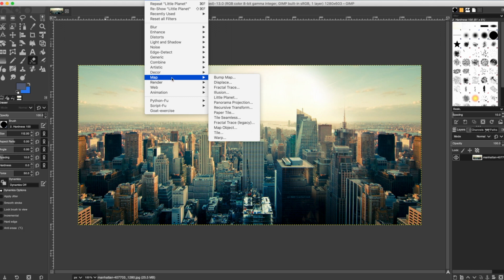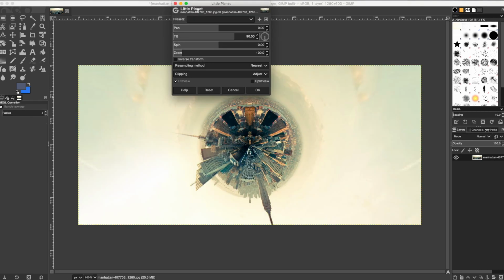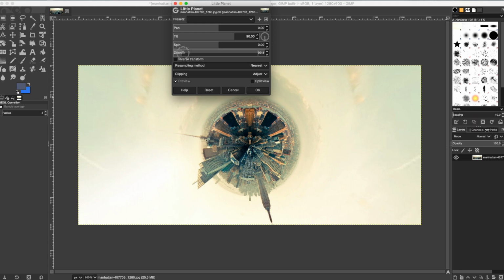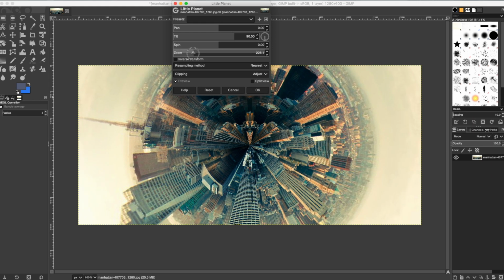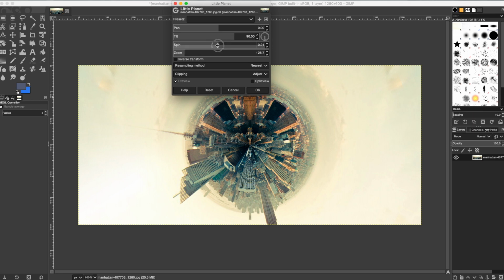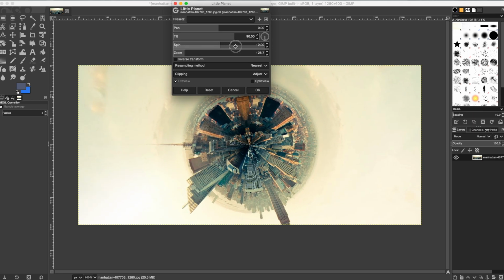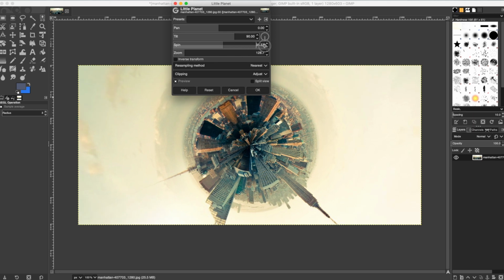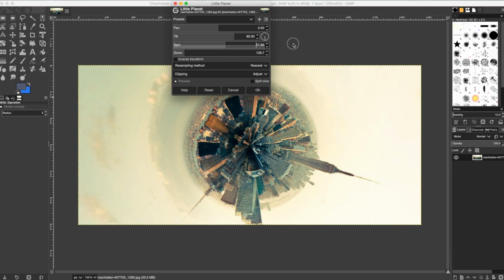So go into Map and choose the Little Planet filter. This is really great in GIMP. It gives you a lot of options. You can zoom it in and out. This is way better than Photoshop, surprisingly. Theirs doesn't do so much. So you can zoom it, you can spin it so that you can have it at a different angle. I kind of like mine like this.